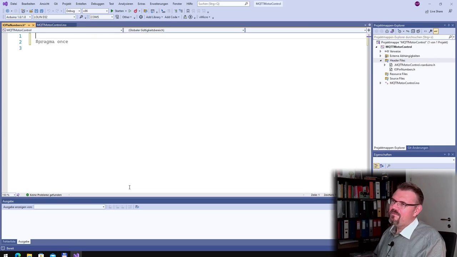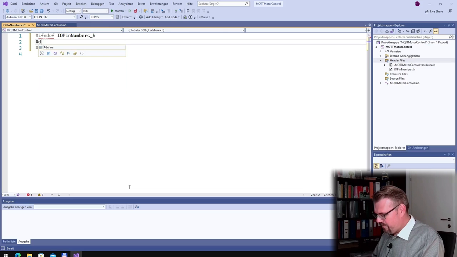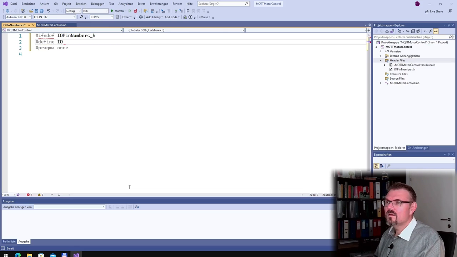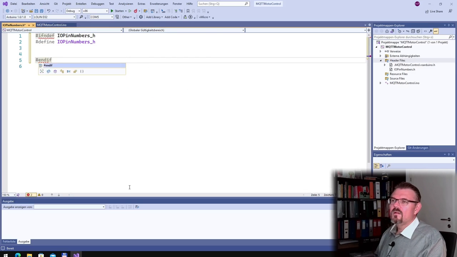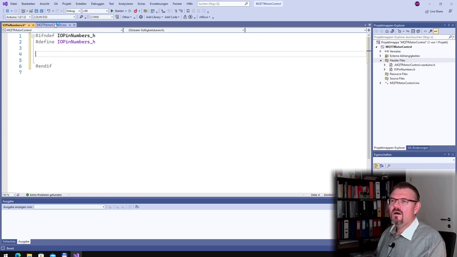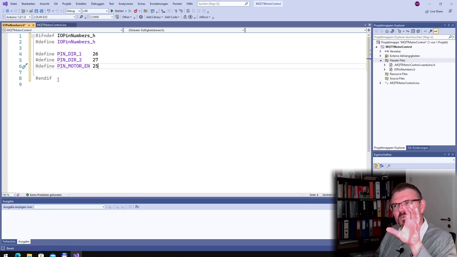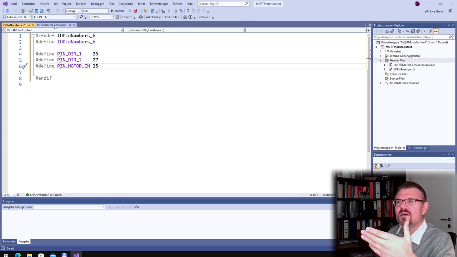This param ones, I really don't like it. For me, it's nicer if we do it like that: if not defined IO pin numbers, then we are going to define it. And then we have somewhere an endif. This means whatever is in between, we will only read in once, all right? And I will use these IO pin numbers here, because then I have them grouped in one file and I exactly see which pin numbers there are.